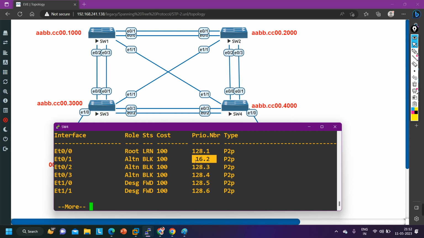Why is it changing on 0/1? Yes. First of all, switch will check what? Root bridge ID. Then switch will check what? Cost. Cost is same. Then switch will check what? Priority. Sender bridge ID. Sender bridge ID is also same. Then switch is going to check sender port ID. Sender port ID of 0/2 is lower, so that is best. If sender port ID is also same, then it is going to check this one.